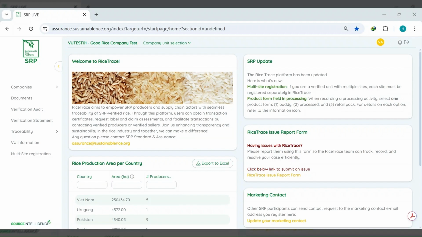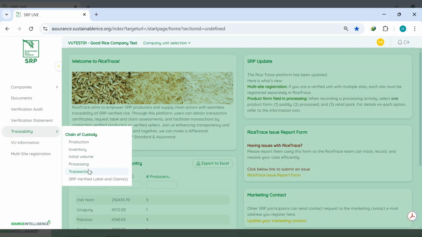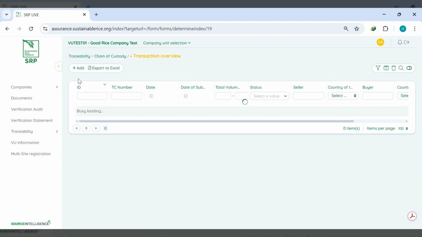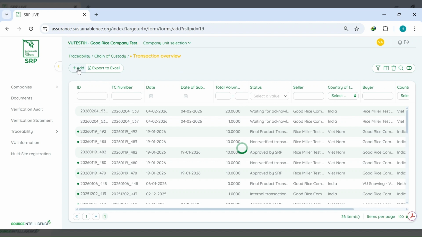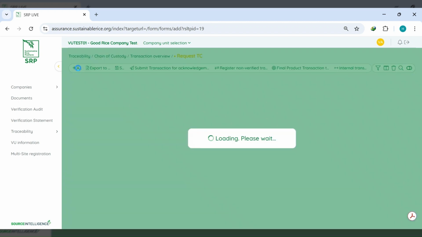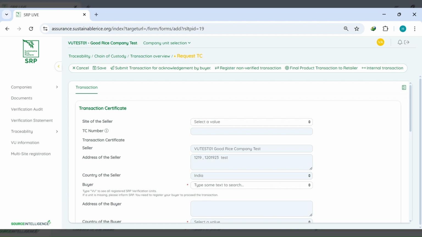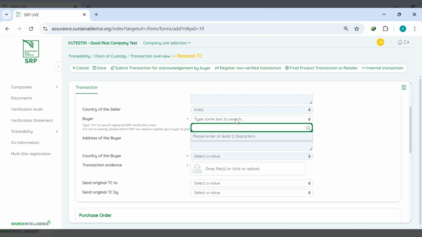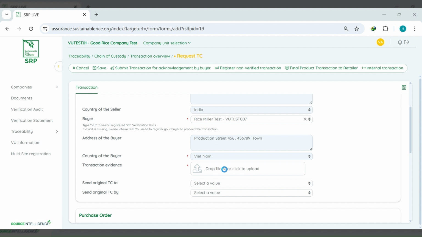Now we can start by clicking Transaction in the Traceability menu and then clicking Add to create a new one. Let's fill the form following the detailed information that we have earlier. Please upload the transaction evidence here. For this example, I will use a purchase order file as the evidence.